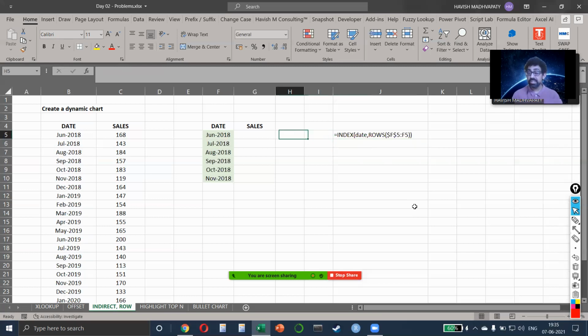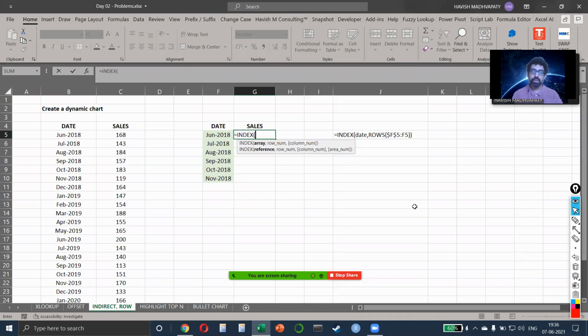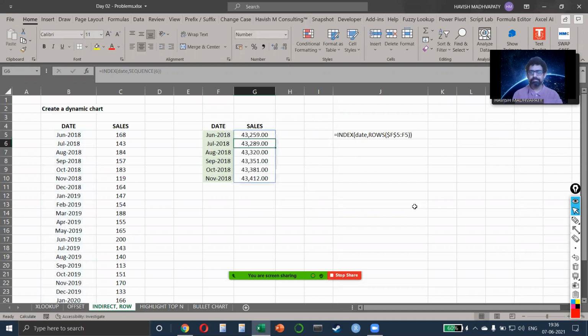In fact, I'm curious to see if sequence can do it or not. Let me just try once. So index, we're selecting date. And in row number, I'm writing sequence of 6. Yeah, it's working. It's the same thing, only the format is different.